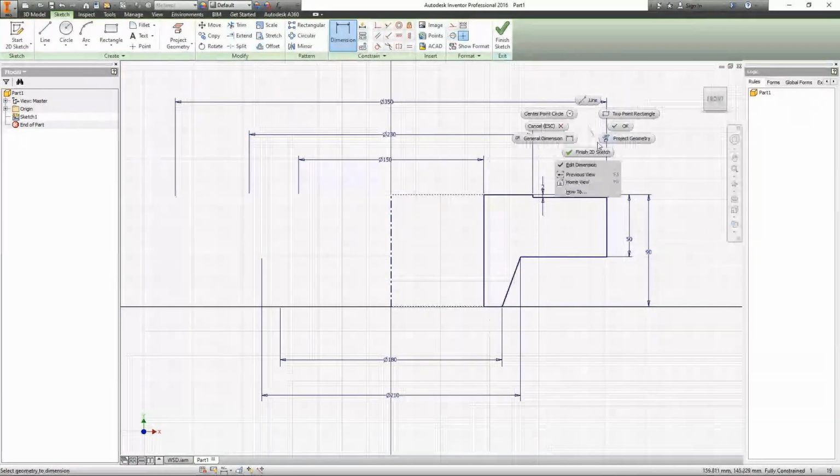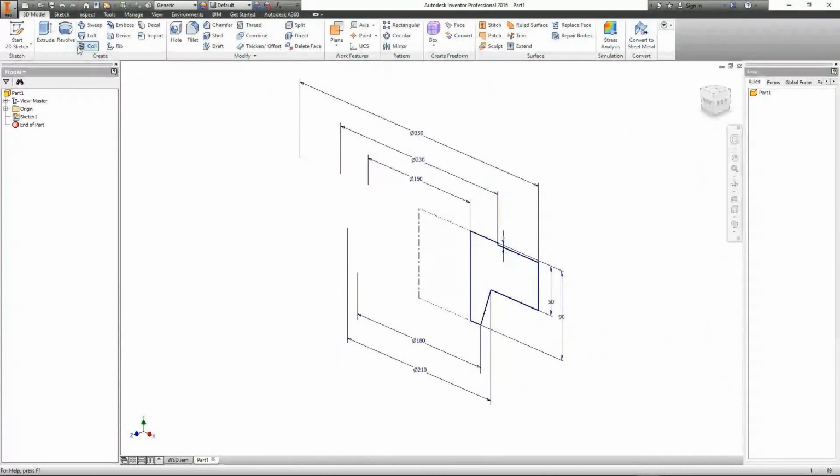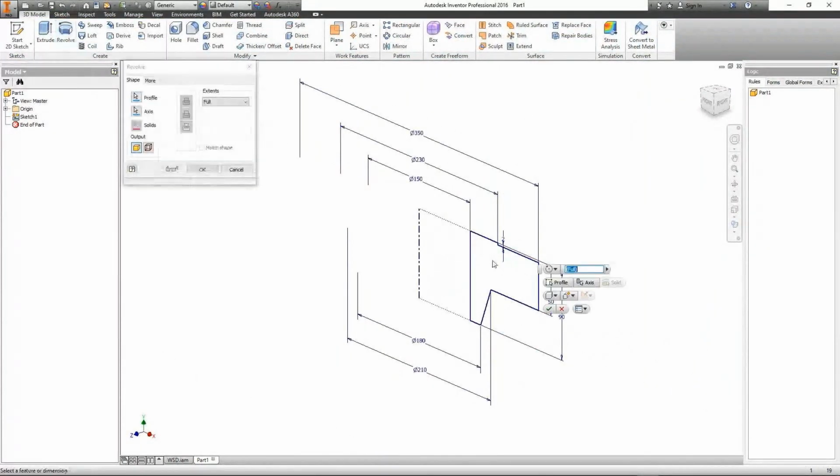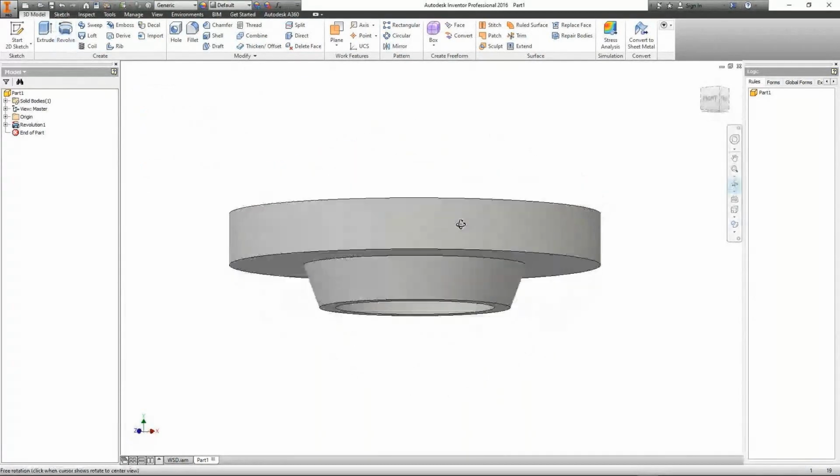Finish. Now we have the first sketch of the flange. Let's make a revolve for this one. Now we have this flange. We need to make the hole pattern.